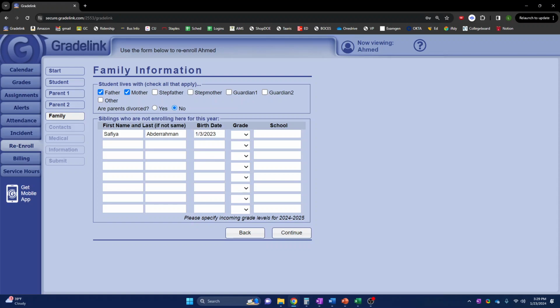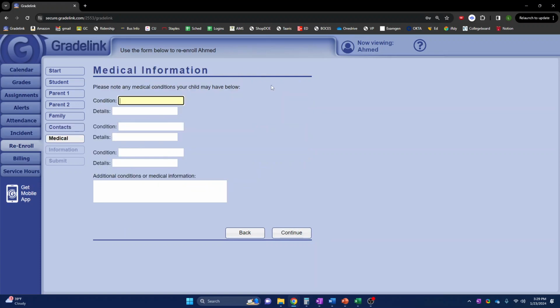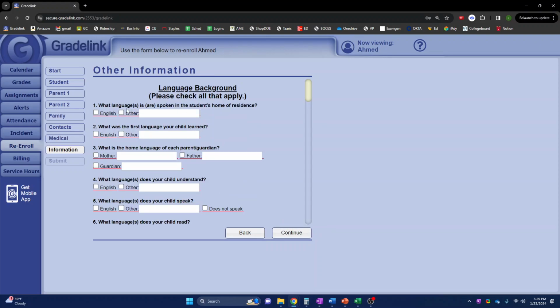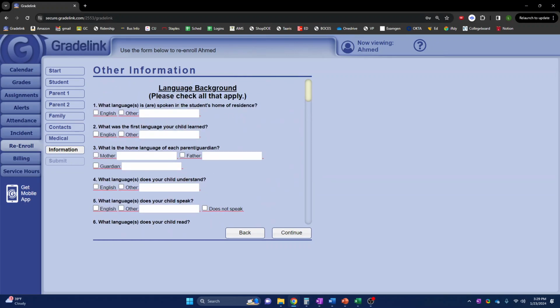Family information, have the enrolling student, let's say, has a sister. The sister was born on January 3rd, 2023. Parents are not divorced. Lives with father, mother, and no other guardian. So everything is the same. Contacts of emergency pickup. So we have the uncle as the emergency pickup. We won't add anybody new. The child has no medical conditions. Nothing has changed there.